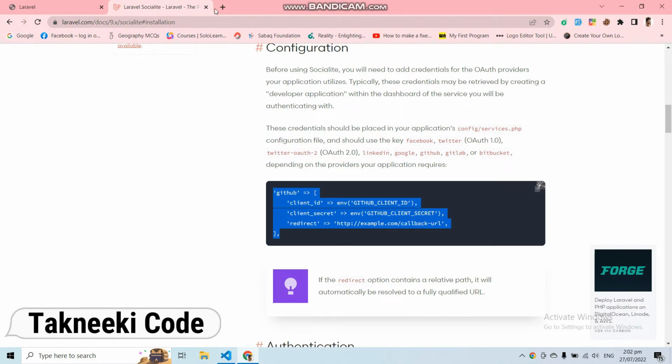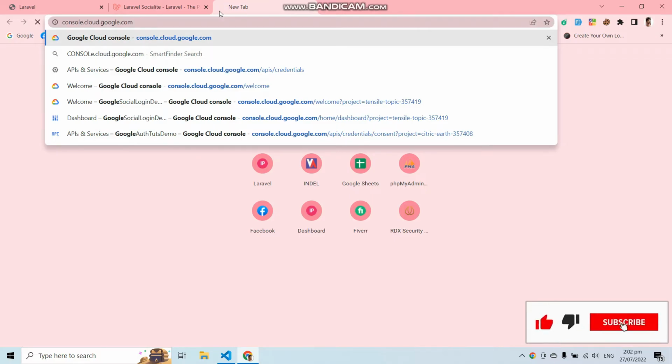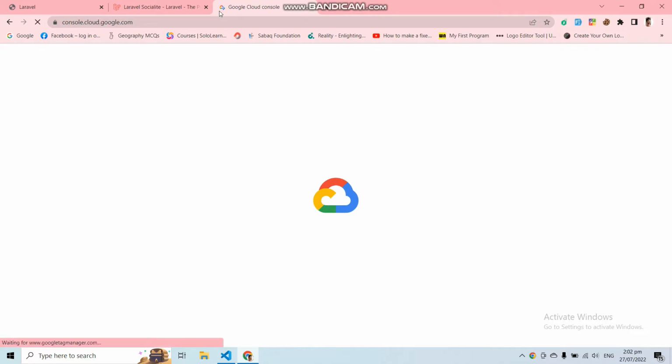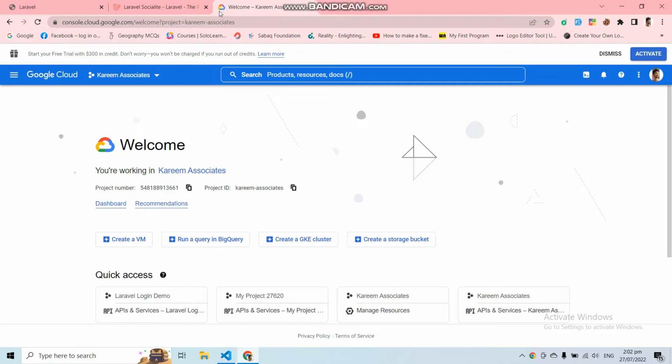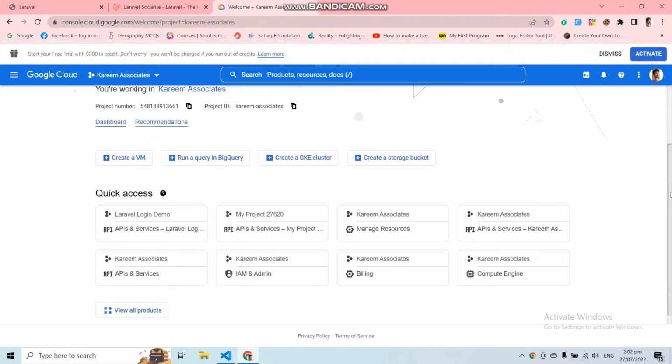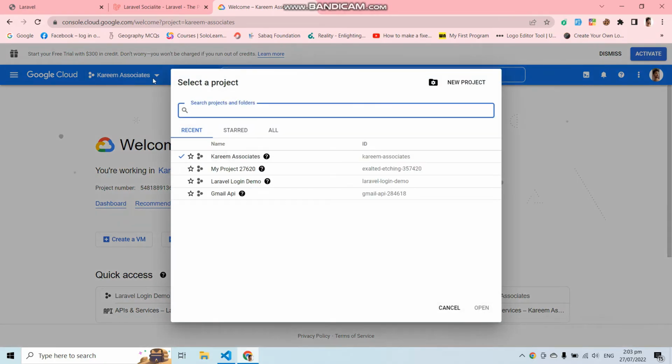So you just need to go to console.cloud.google.com, and from there you can generate your client ID and secret ID. If you haven't created your account or associated your account with Google Cloud, then you need to create your account first, and after that you will see your dashboard. I am seeing my welcome screen, and I also have some projects in this Google Cloud. So first of all, you need to click this drop down. When you click this drop down, you will see this pop-up.